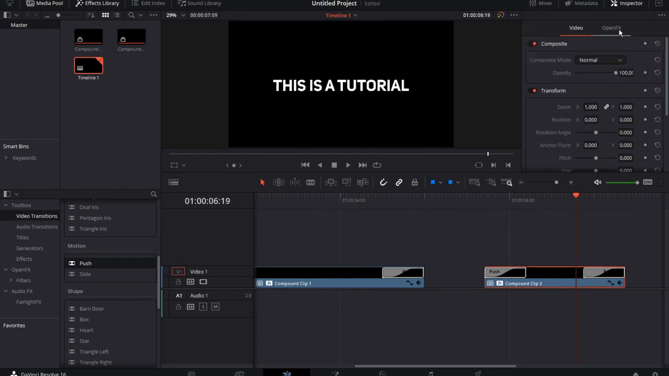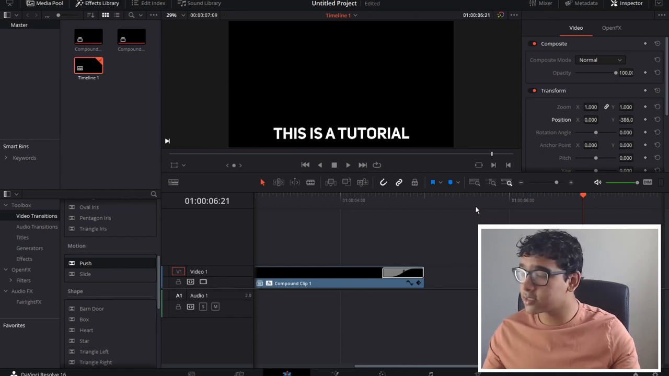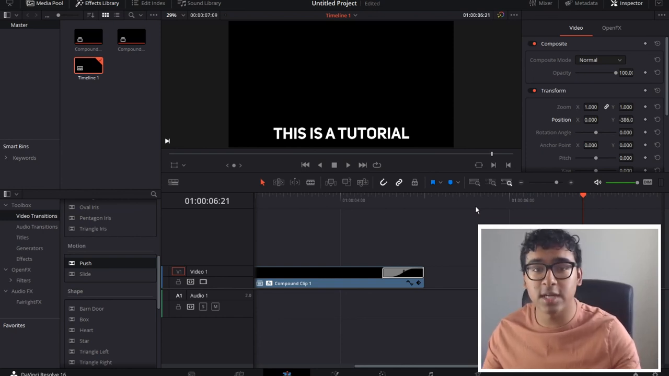And then you can make the position of the video lower. So there we go, wonderful stuff. There we have it, text and subtitles in DaVinci Resolve. I really hope this was a helpful video for you.